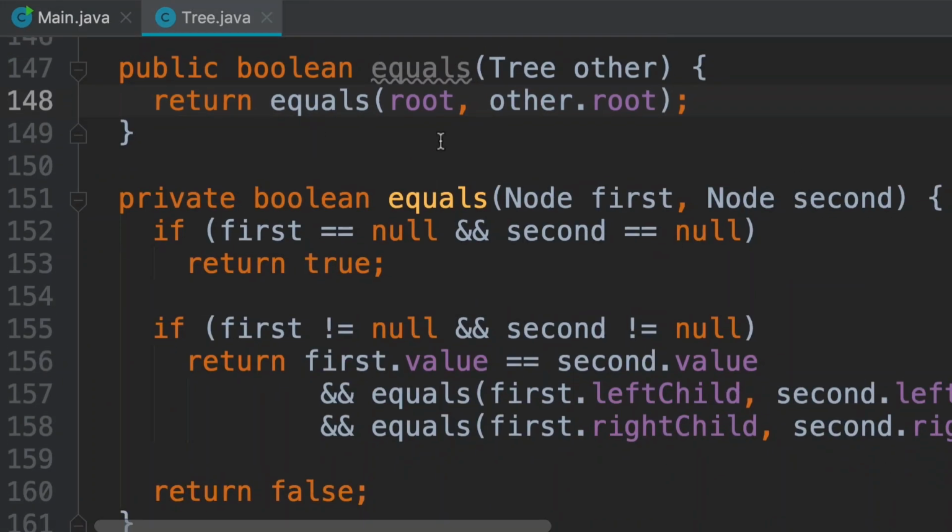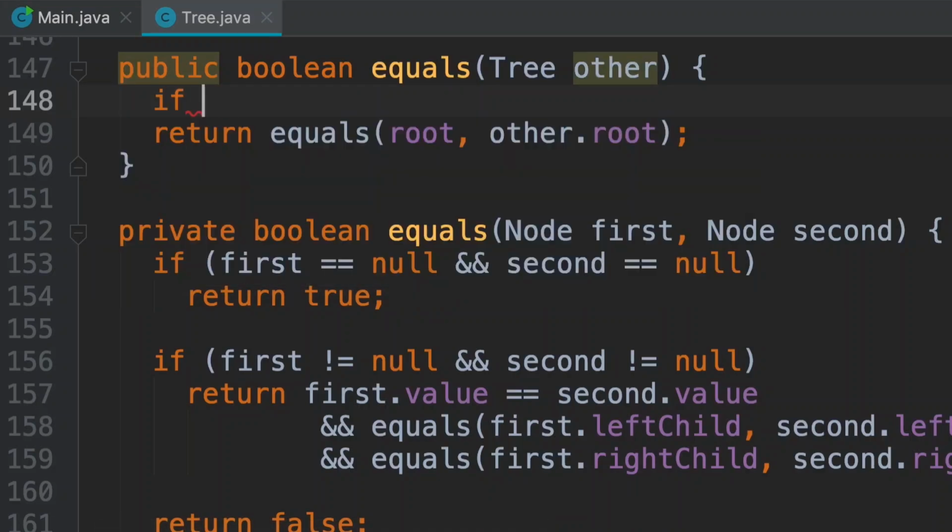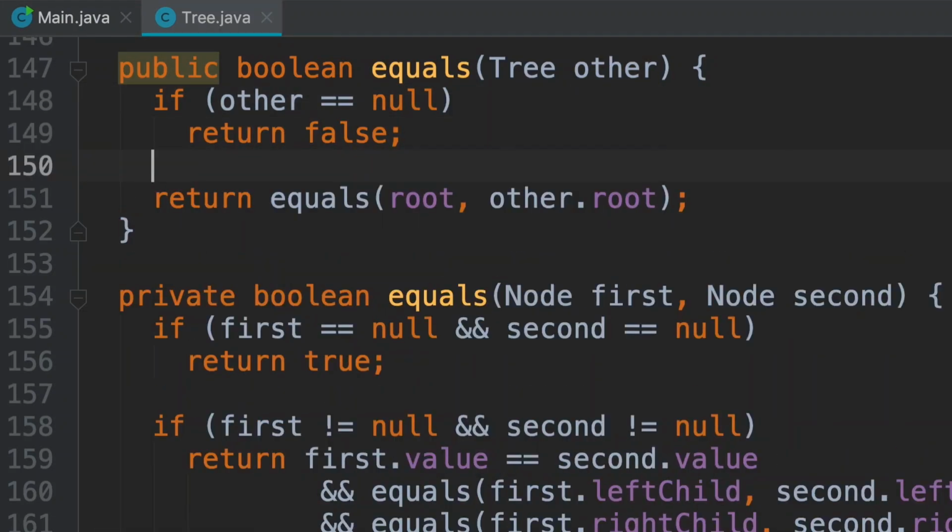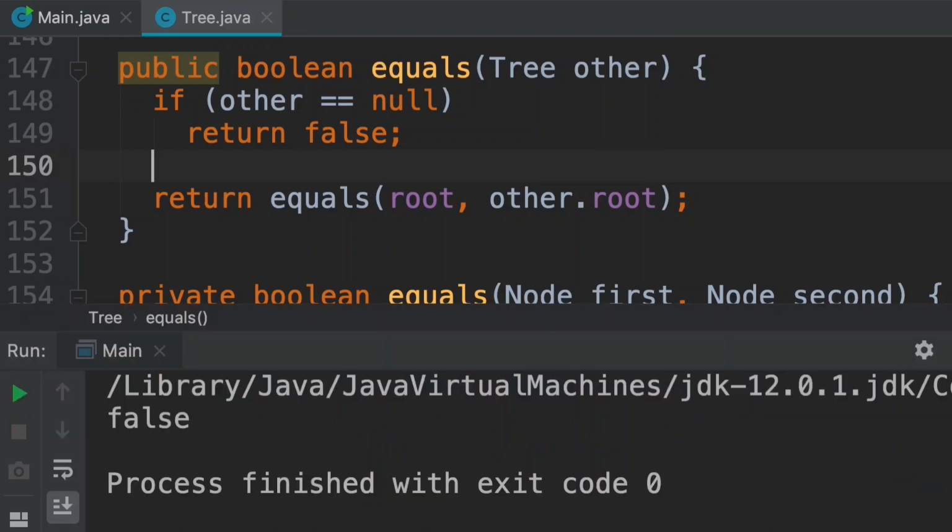So here in the public equals method, we check to see if the other tree is null, we're going to return false. Let's run the program one more time. The exception is gone. Beautiful. Next, we're going to look at validating binary search trees.